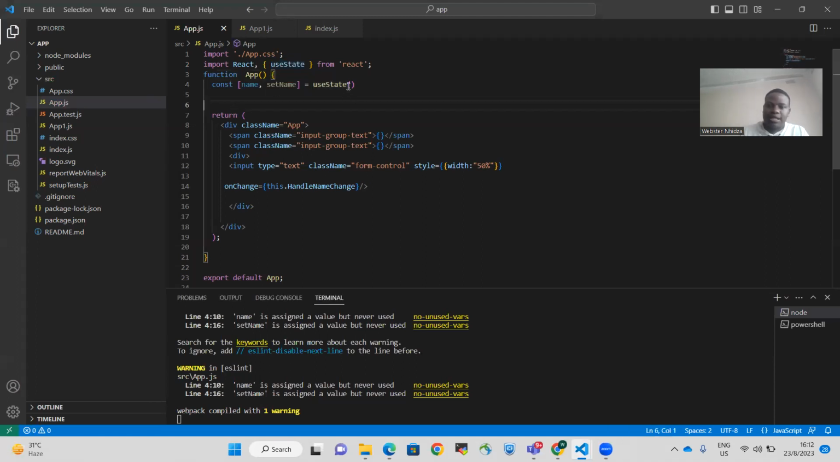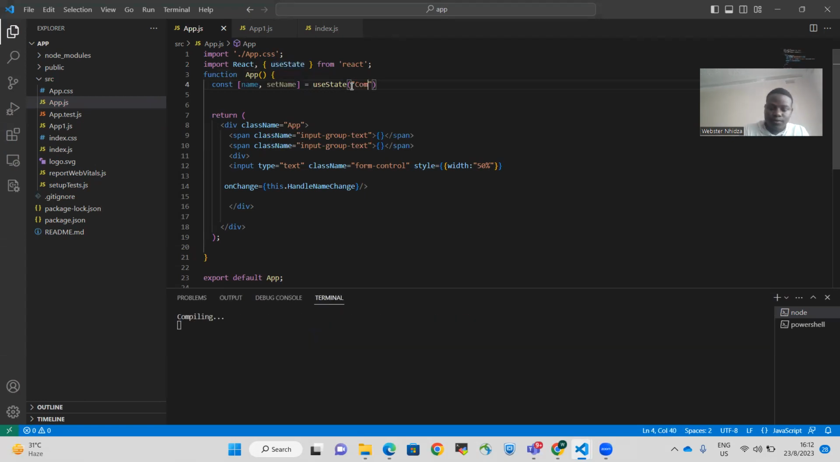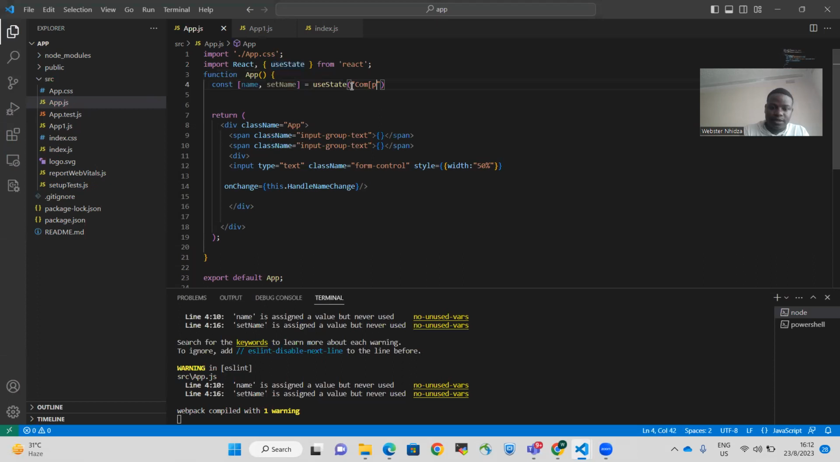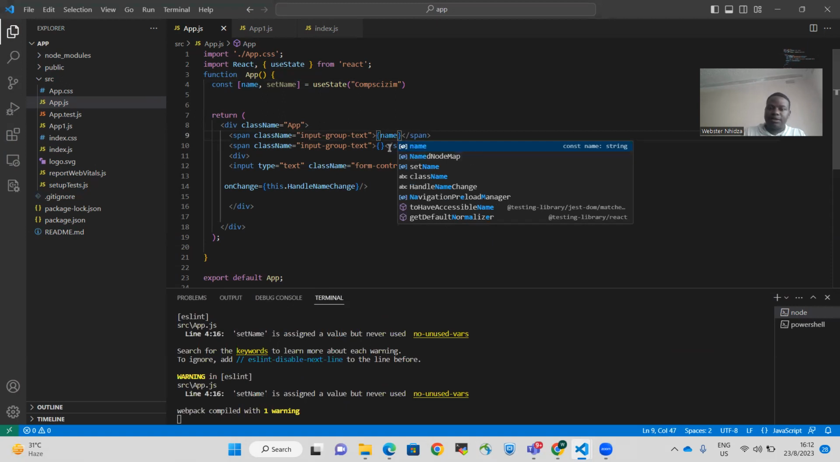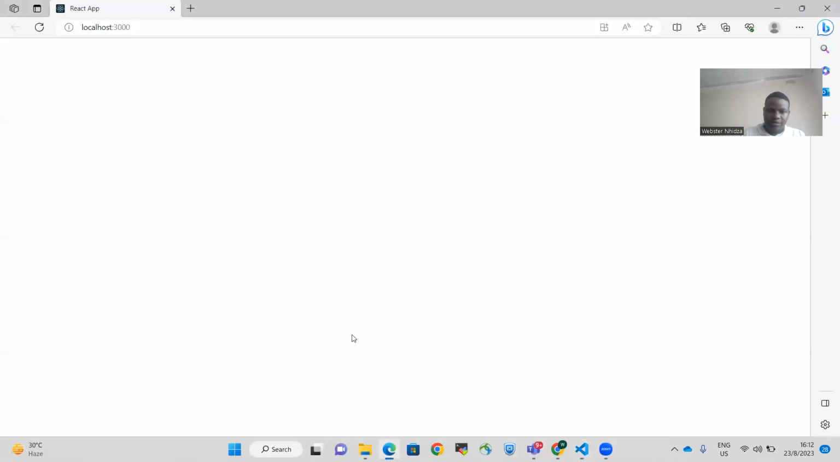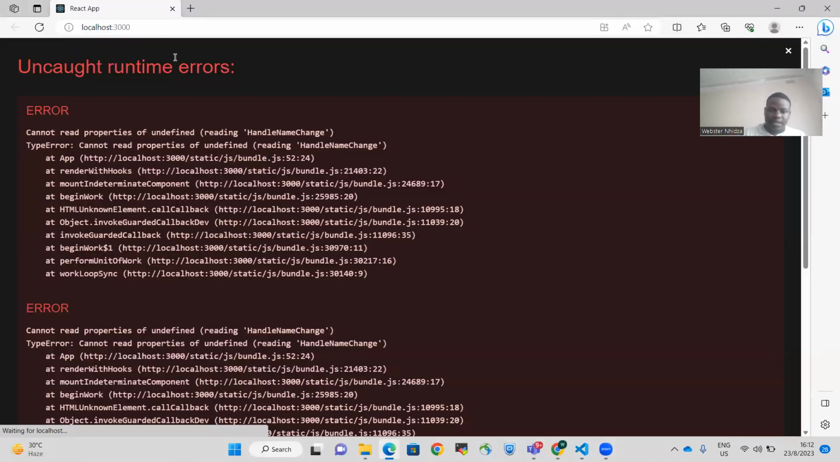So here we put our initial state, comp size zim, and this is perfect. And here I just say name. So now my name has been declared. If I go to the code, it is giving a warning because it's saying that I've not used this function, but anyway, it's nothing. Okay, we have okay because of the function.